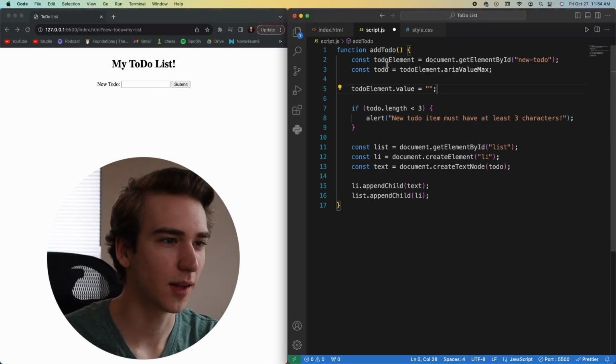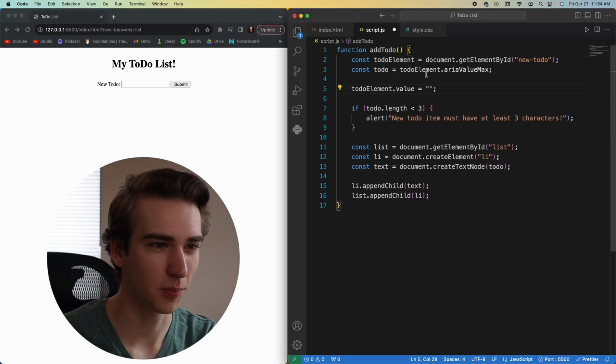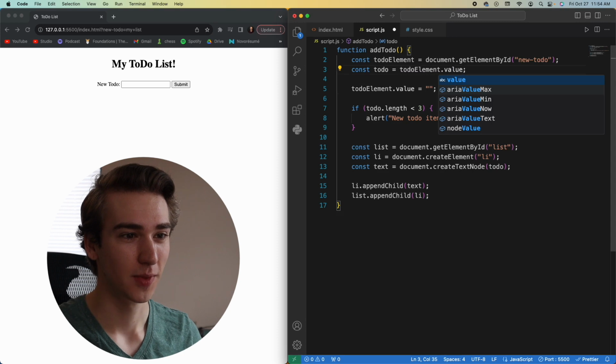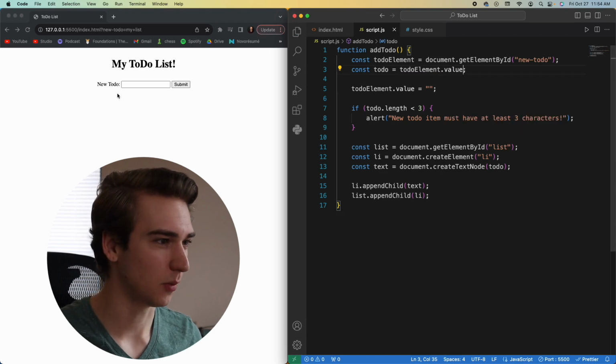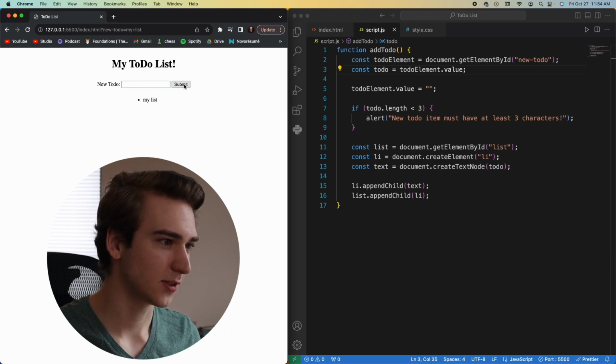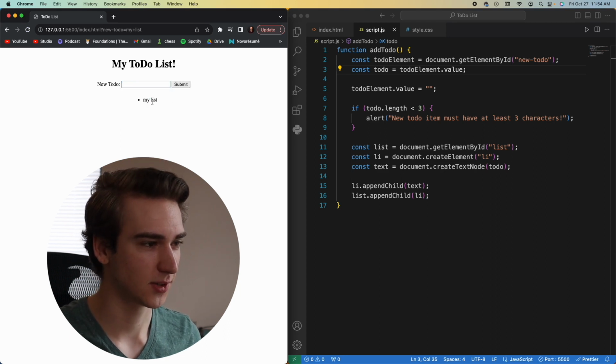Well, I see here that VS Code actually auto-completed something that I didn't intend, and this is the aria value max. So that's not what I wanted. I just wanted value. So let's go ahead and change that, and now we should be working here. So let's go ahead and refresh, and my list, submit, and we have it added to our list here.